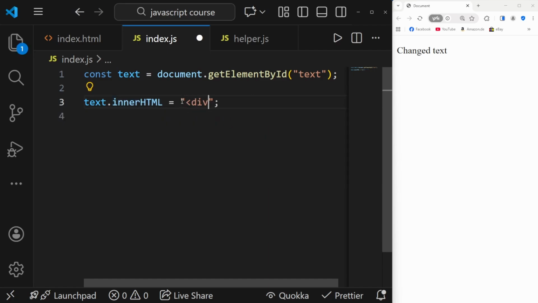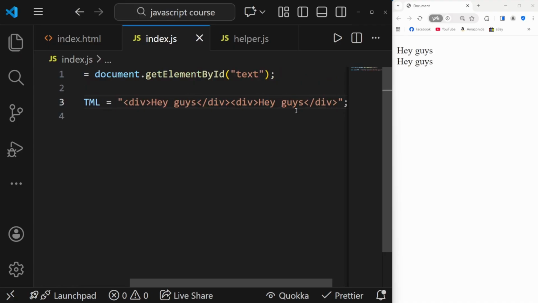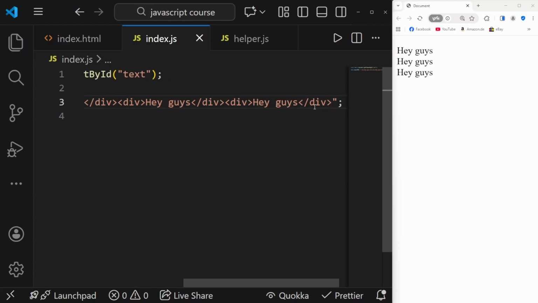So creating a div is completely valid, for example. And now I could say, hey guys, let me save this one. And now I could just copy this div right here and paste it in there. And now we're having it again and again and so on. So all of this works.